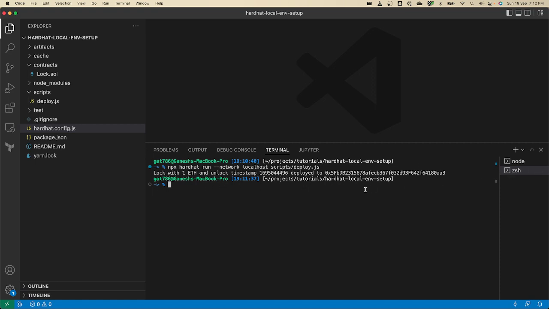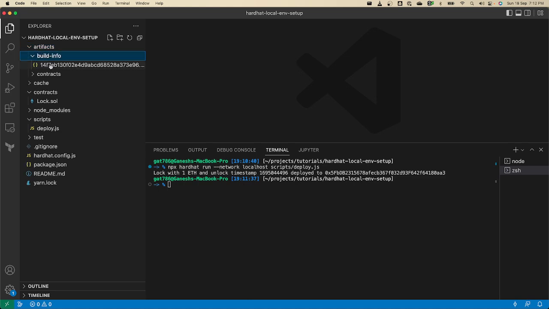Now here comes the interesting part. You know how to create a smart contract project, you know how to compile a smart contract, you know how to deploy it. Now for testing it, you would need something which is known as the smart contract's ABI, as well as the address at which it was deployed.